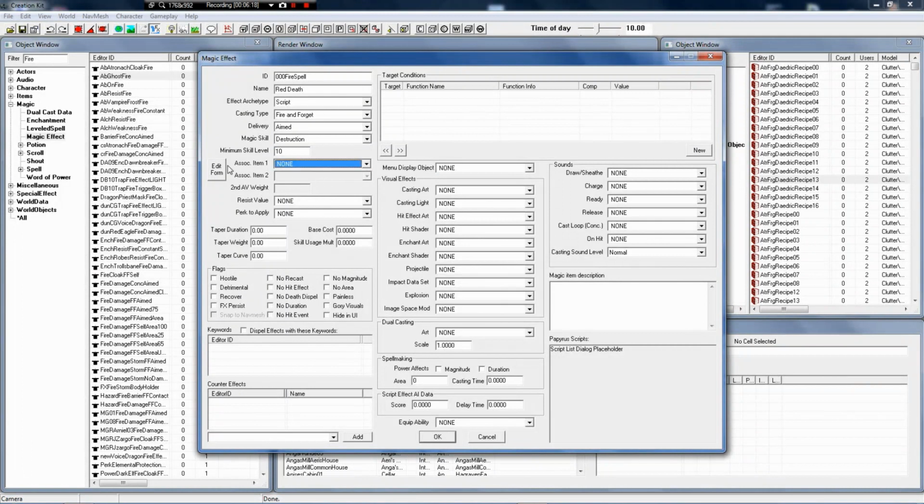Associated item, usually you can do that, but I don't really use those. I never really have. So, resist fire. I'm just putting these, I don't know why, but if you look at some of the spells in Skyrim, the magic effects will have a resist value of resist fire for fire spells. I don't know why. It makes no sense.